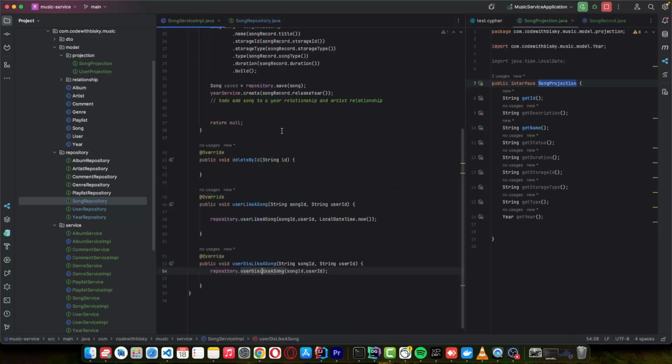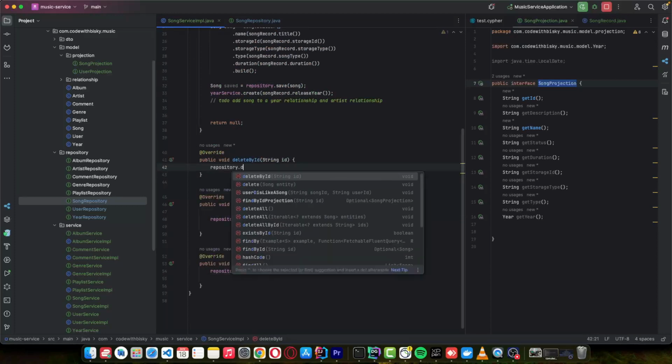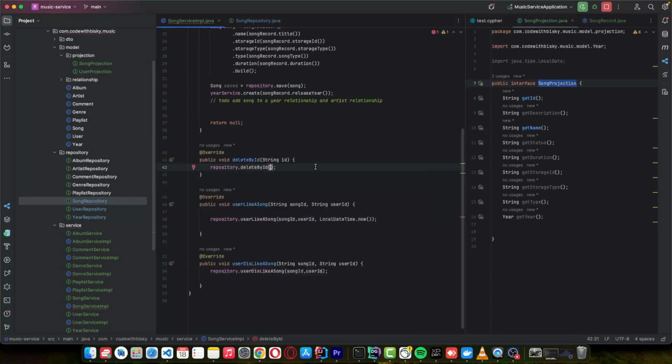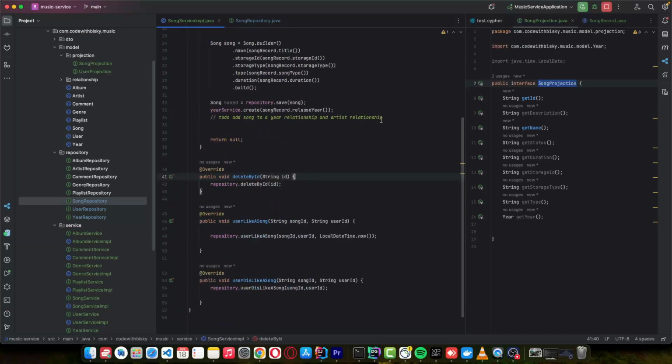So everything is okay here. And for the delete part here, just say repository dot delete by id, so it will delete the song in the relationships, that is the user likes or everything. If someone likes the song, and you can pass the id. So we'll come back here and fix this later.